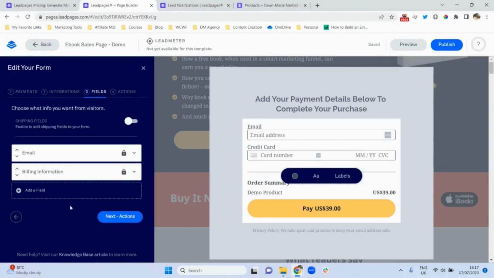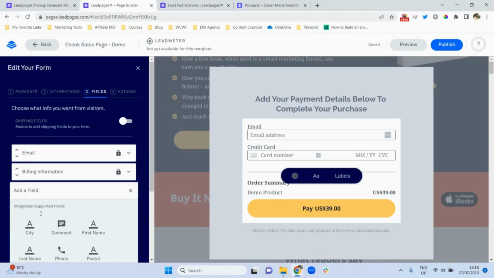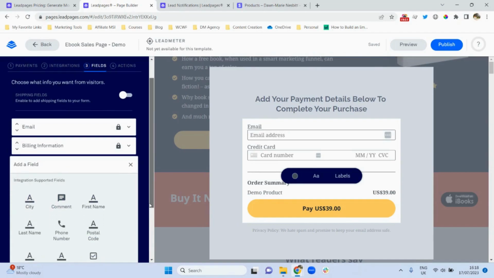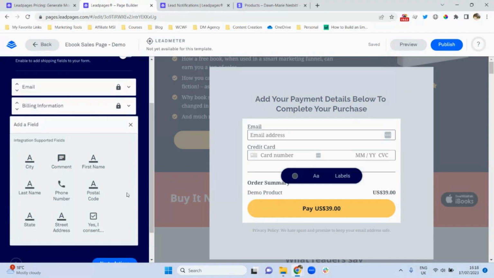And in this section, I want to choose the information that I want to get from my customers in order to complete the transaction. So as my product is a digital product, I only really need their email to deliver the product and billing information. So that's already included here for me. But maybe you decide that you'd like to have the customer's name, so you can select add a field and add the relevant information here using these options.